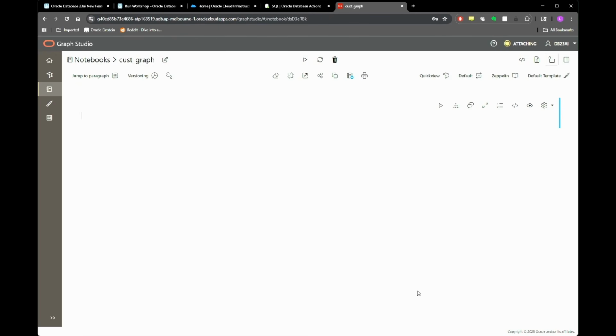Since we haven't set up the compute server and don't need it for this lab, you may get an error saying it wasn't able to create, but you can go ahead and close those messages. Next, we're going to hover over the middle of the text box and click Add SQL Paragraph. We can now query this graph using the new SQL PGQ extension in Oracle Database 23AI.